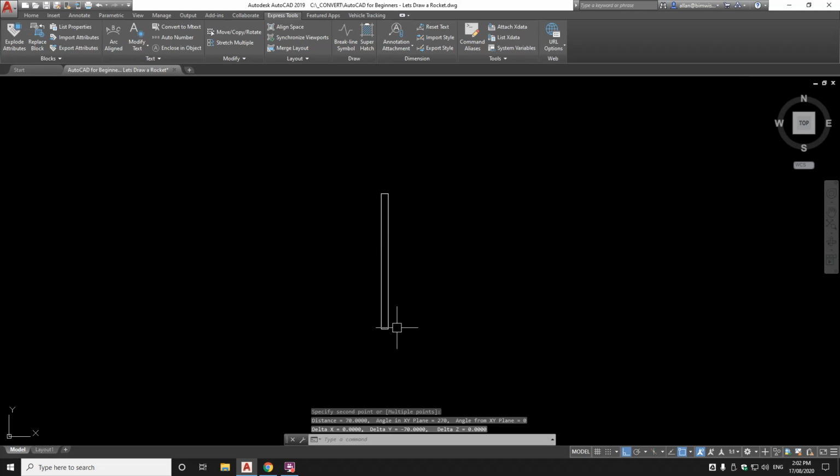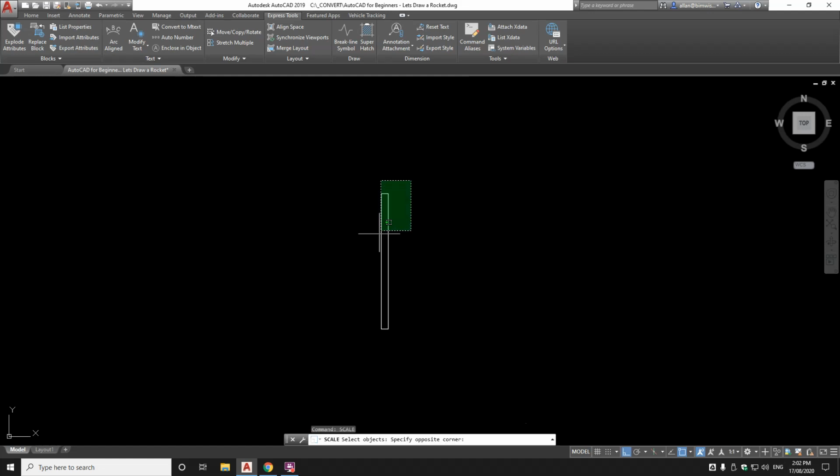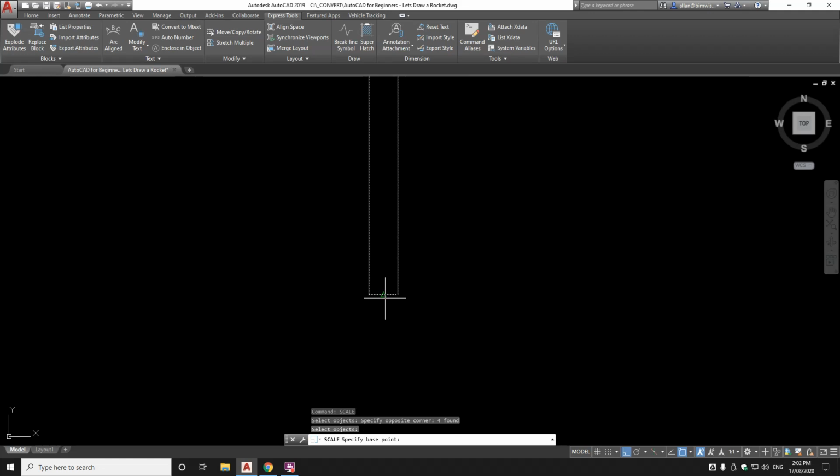Before we do that, I want to change this to millimeters instead of meters because I'd rather use whole numbers instead of decimals. So first of all, we'll come back to stretch. So let's type in scale command, select the objects that we want to scale, and then click a point where we want to scale it from.